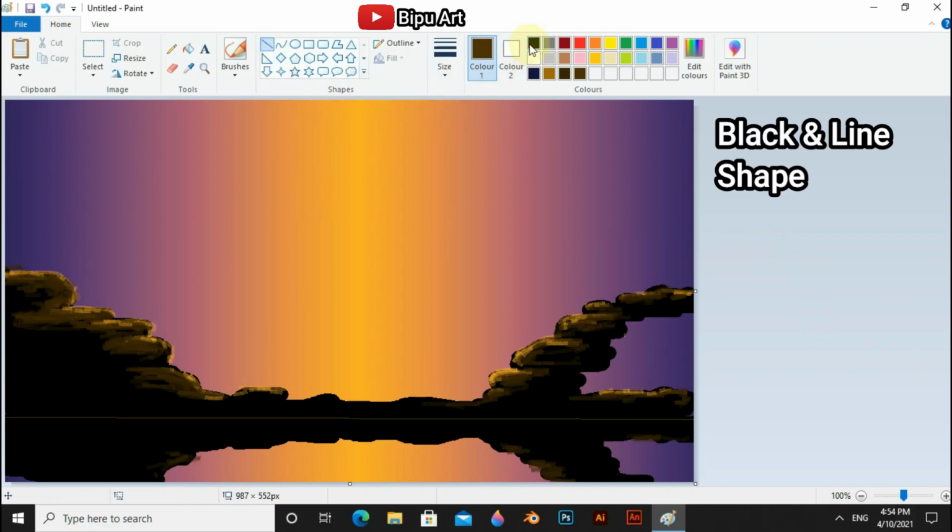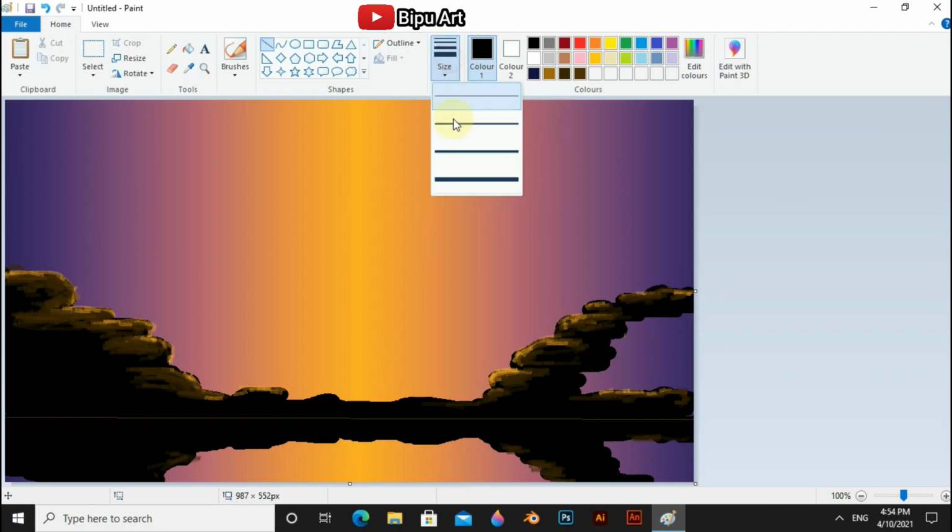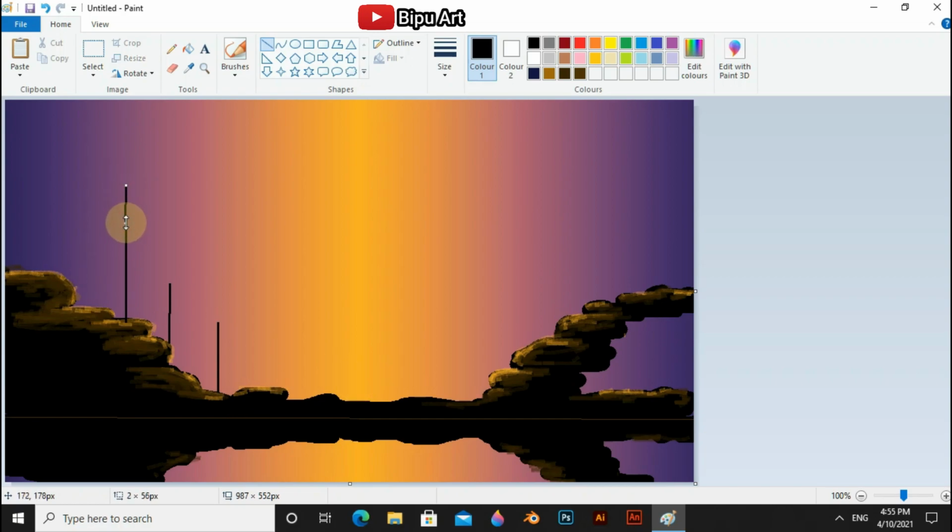And now use black and line shapes to draw the trees. And now use pencil tools.